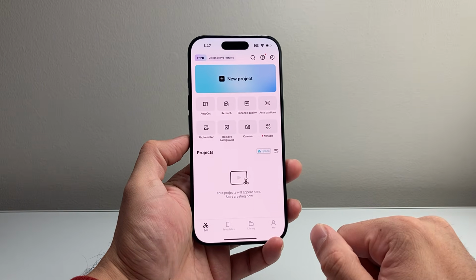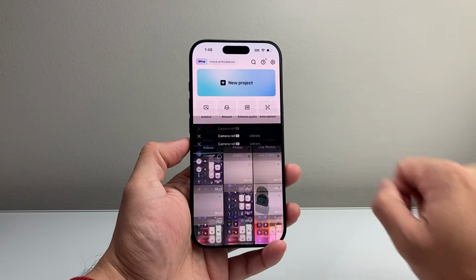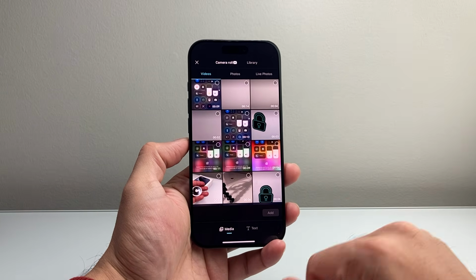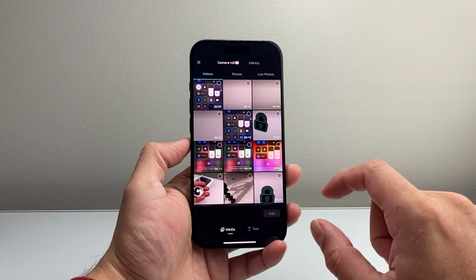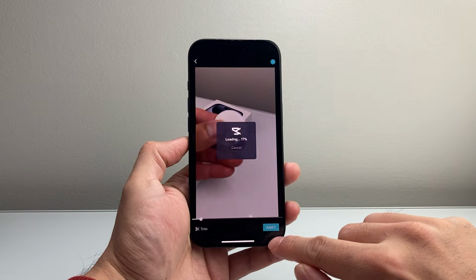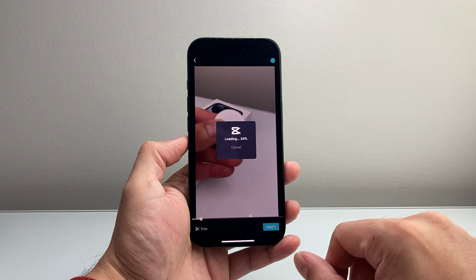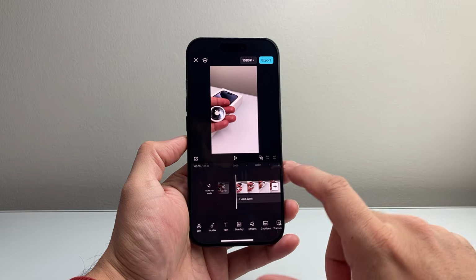Now, once you have opened up the app, simply click on a new project. So you're going to tap on new project and you're going to select the video you'd like to convert into slow motion. I'm going to go ahead and select a video. I'm going to add it here to the project just like that. So let it add. It's going to take a little bit to download depending on your video size.